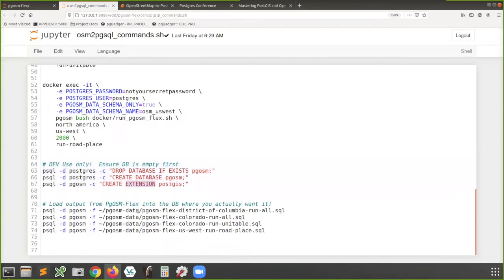Install PostGIS, and then I run a few psql commands. These just pull data from that shared volume, pgosm-data, and it runs this SQL script. This is the output from running that Docker exec. When it gets done processing the data and post-processing the data, it uses pg_dump to spit out a SQL file that you can load into whatever servers you want.